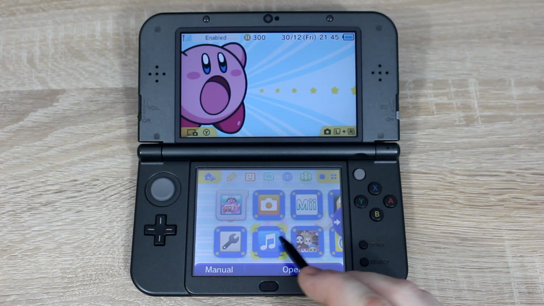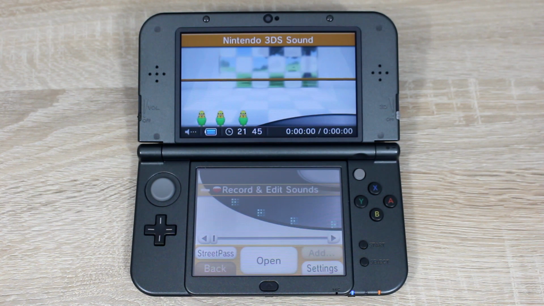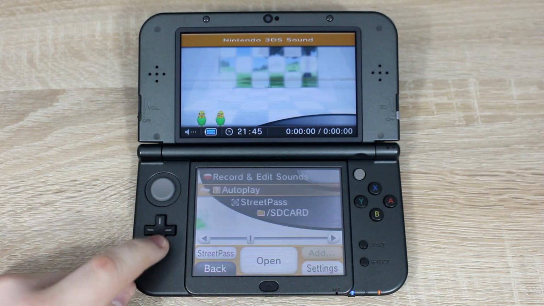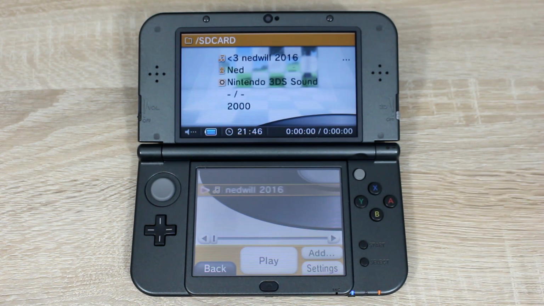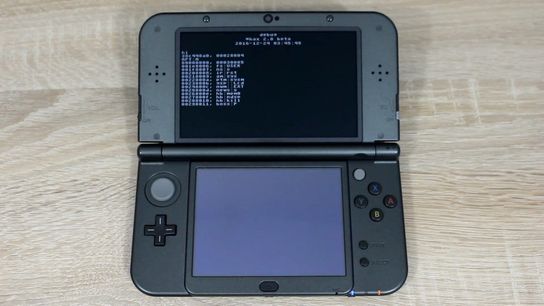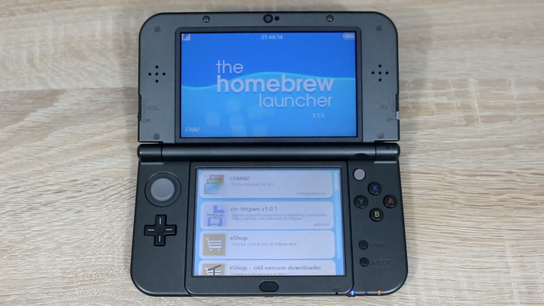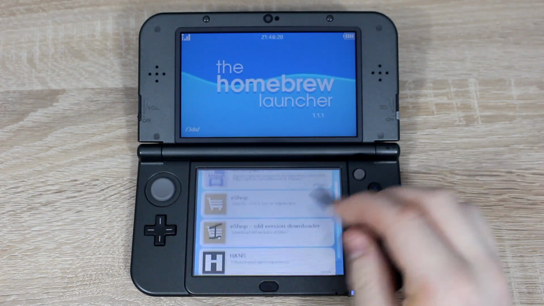Now on the 3DS, open the music app, then wait for the playlist to load. Navigate to this music file, then play it by pressing the A button. And that's it, you've now homebrewed your Nintendo 3DS on firmware version 11.2 without CubicNinja.